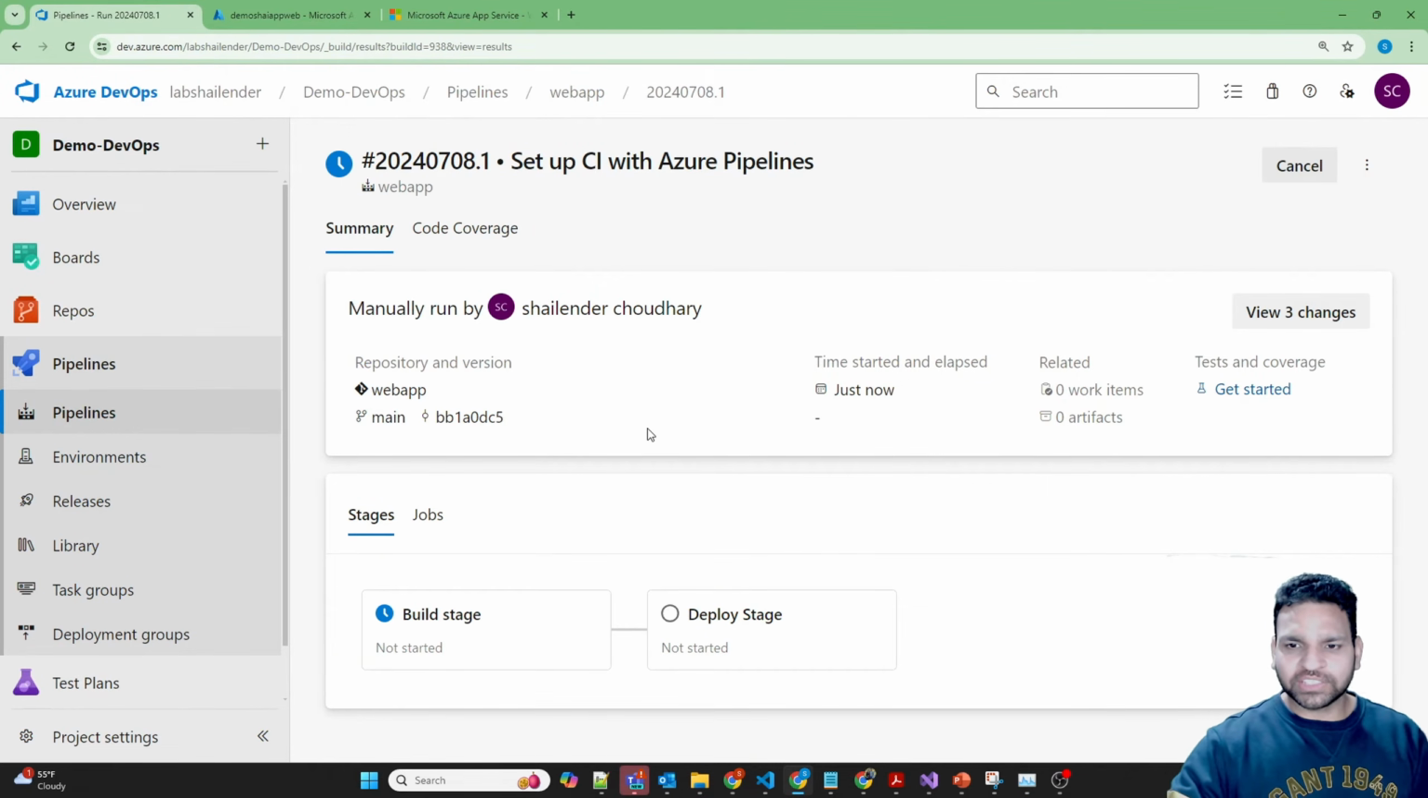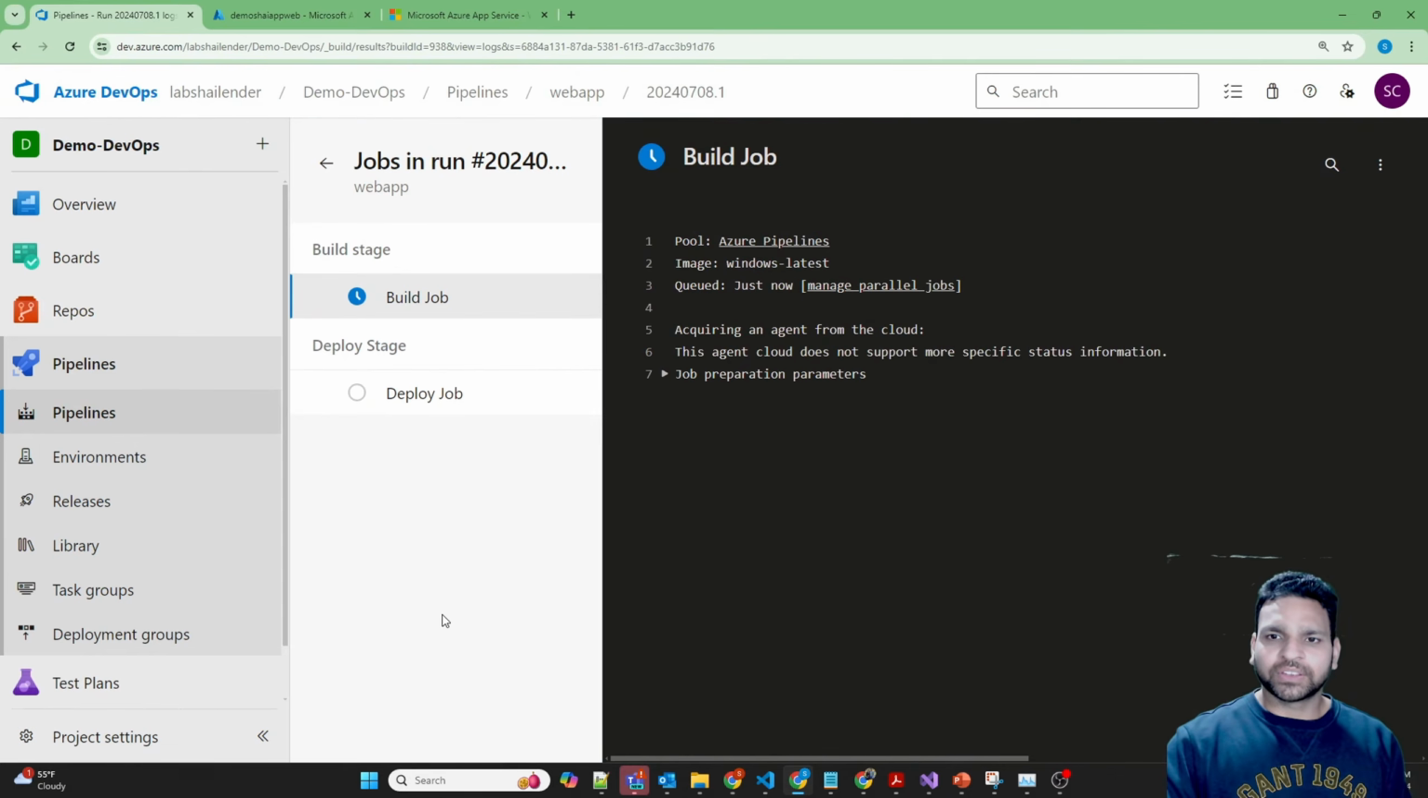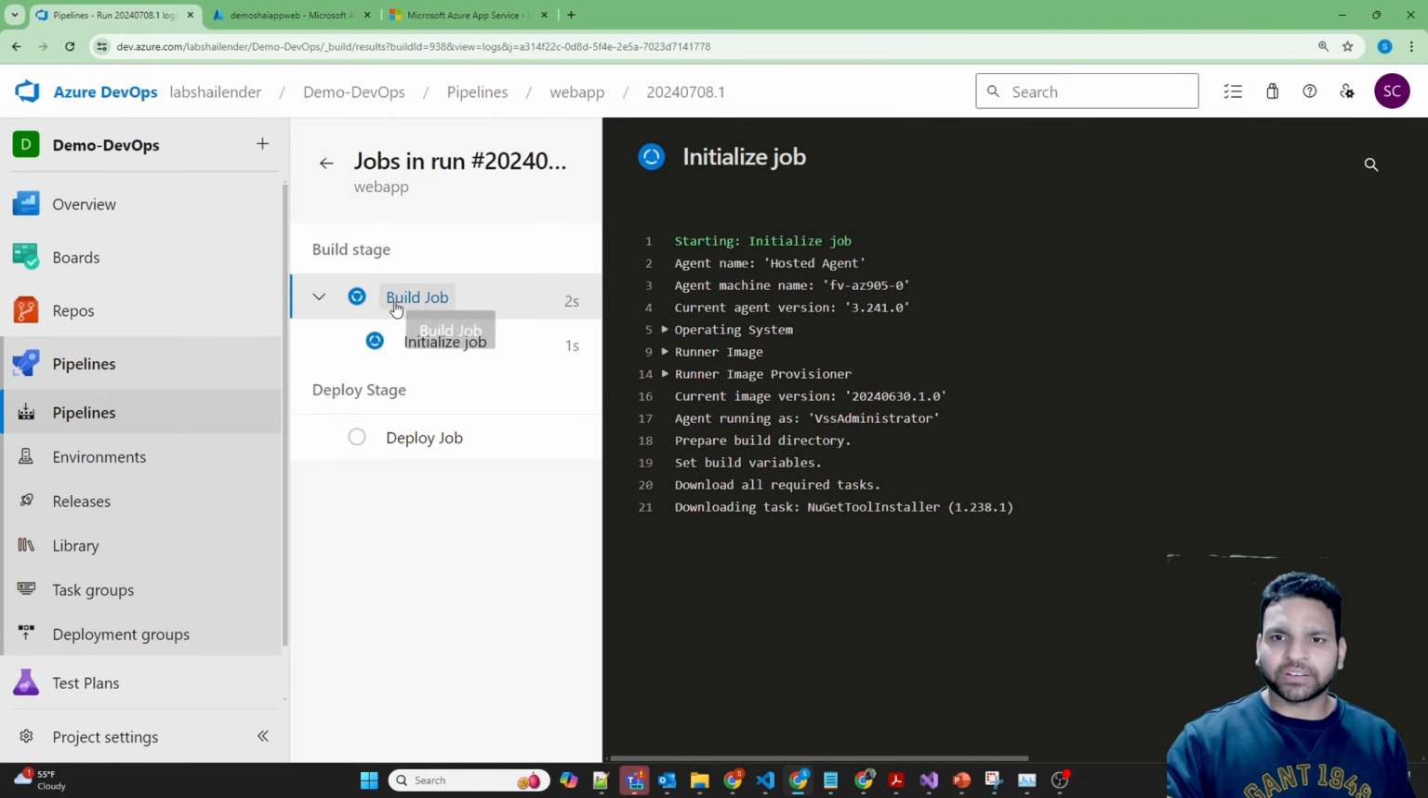Now there are two stages, as you can see. One is build stage, another one is deploy stage. So in the build stage, it will first install the NuGet installer, then restore, which means it will download all the dependencies, and then using the Visual Studio build, it will build the application and then test it, and finally download the artifacts. It's waiting for the agent. Oh, it has started now.